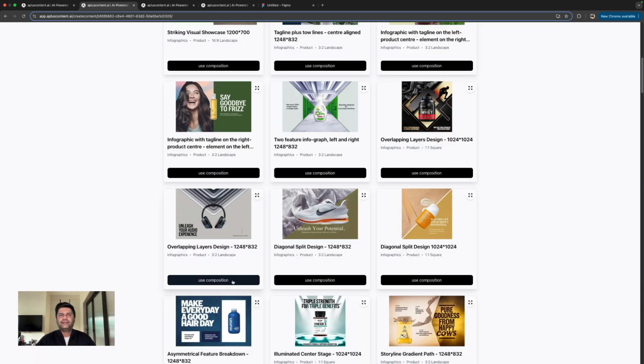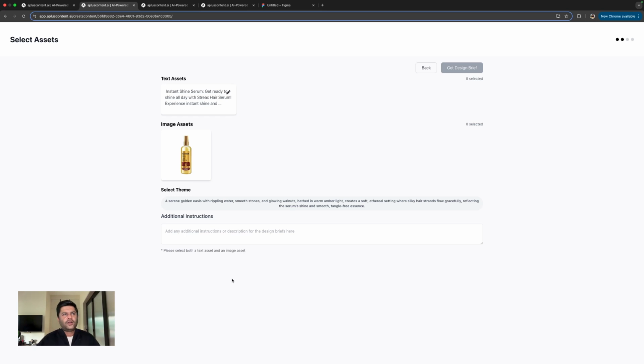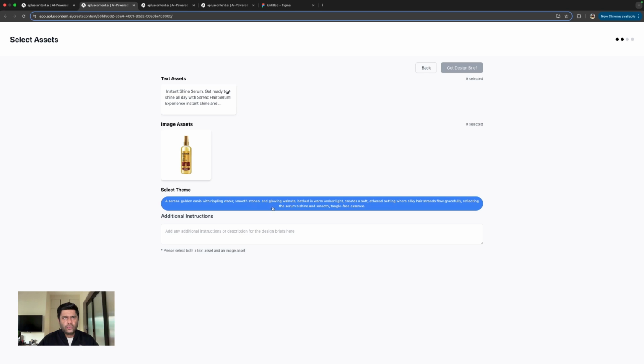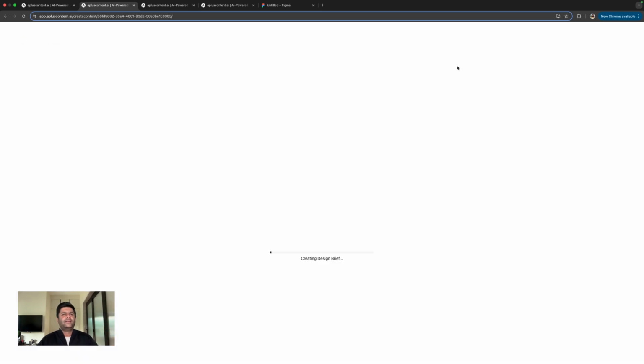So let's say I select this composition. Once I select the composition, I have three different aspects: the uploaded text, the uploaded image asset, and a theme that I have created along with a different LLM, to be able to stick to my brand's guidelines. I've selected a serene golden oasis with rippling water, smooth tones. We're also going for some rocks, amber light, and silky hair strands, all of the reflecting elements that showcase the product, selecting the product and the text asset.